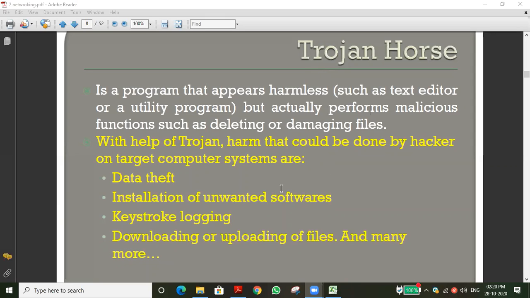Okay, so keystroke logging. Whenever we are logging, that's what keystroke means. Keys means it is not just one. Logging means all the websites we are visiting. So this data will be taken by the Trojan horse. We are discussing the Trojan horse, and downloading or uploading files and many more.